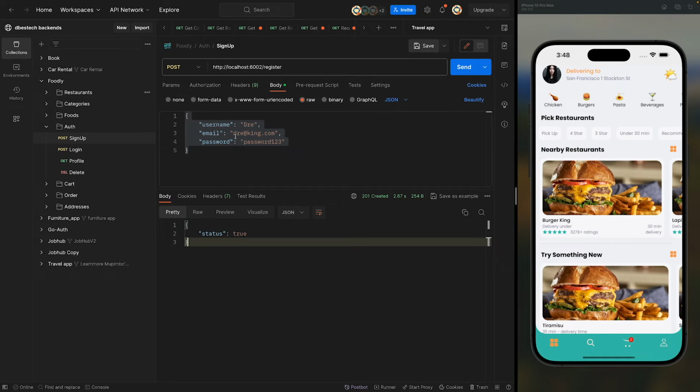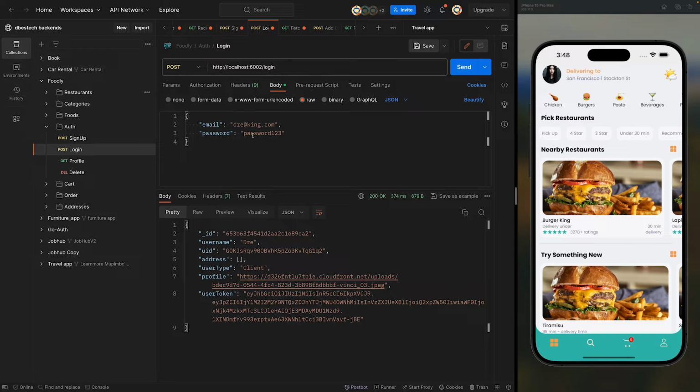That's what we have now when we sign into this account. So if we take the same email address and try to log in, then we'll see that user. So let's send this request. This is our same UID, our ID, our client user type. User type is going to be client, and all our data is going to be encrypted and stored in our user token. So the token is the one that we're going to be using throughout the application to run some requests, and we're going to be using our middleware to extract the data from our token.